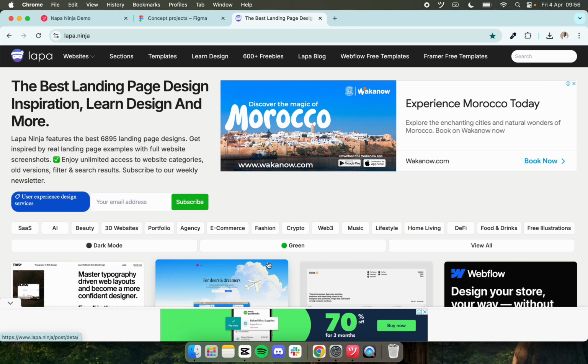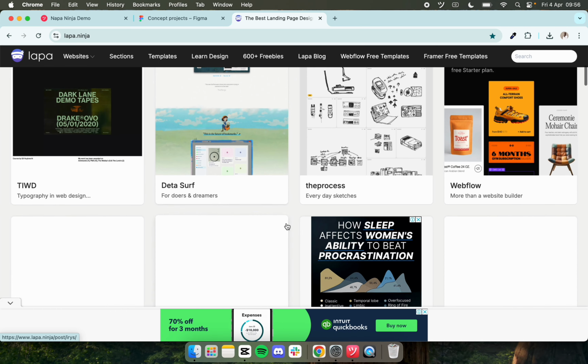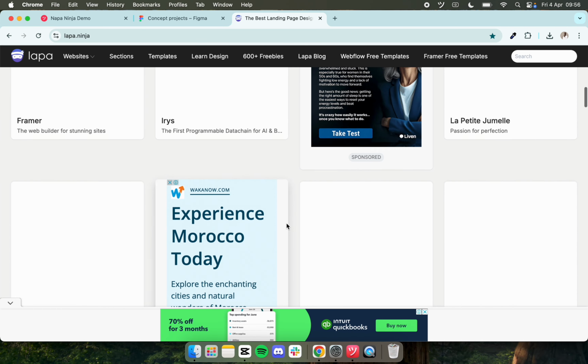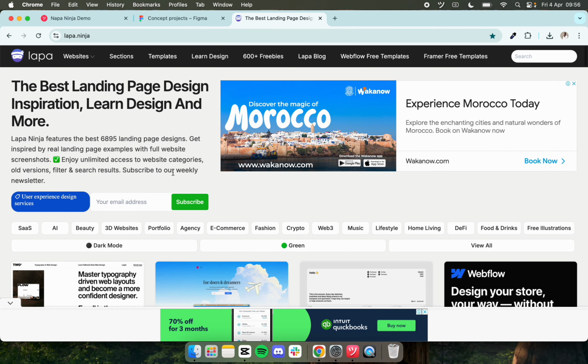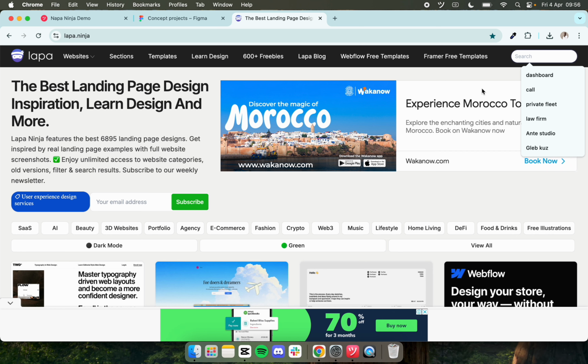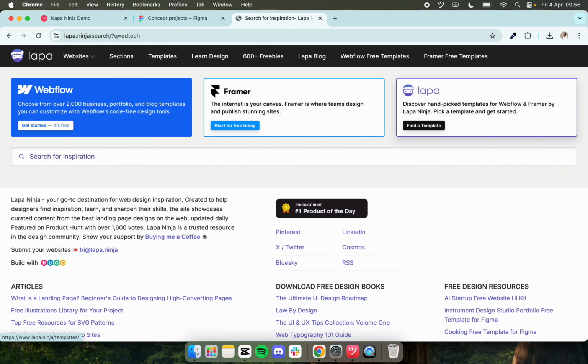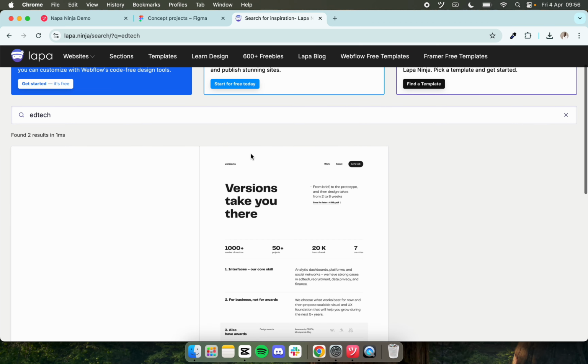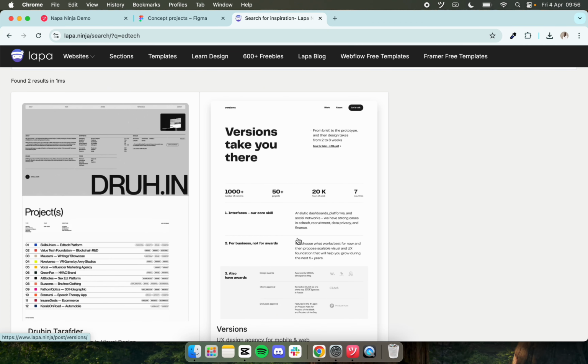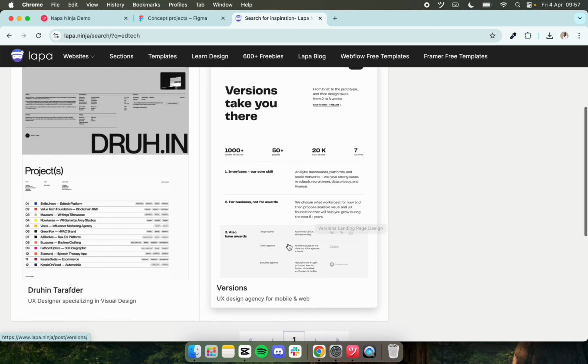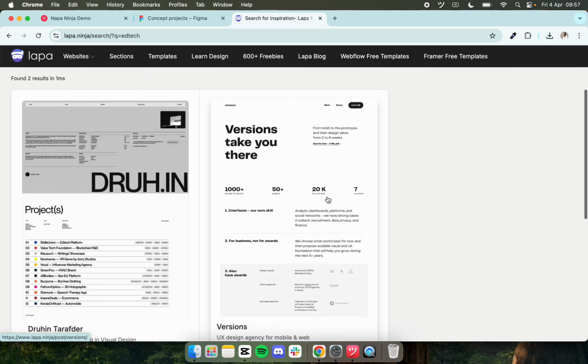When you get to Lapa.ninja, you don't have to do much. Either you scroll down like this and you see experiences, real websites, or you type out something that you want to search for. Up here, let's say I want to type out an EdTech product. I'll just type EdTech. Let me see what the response will be. Basically, okay, I have two results here for EdTech.